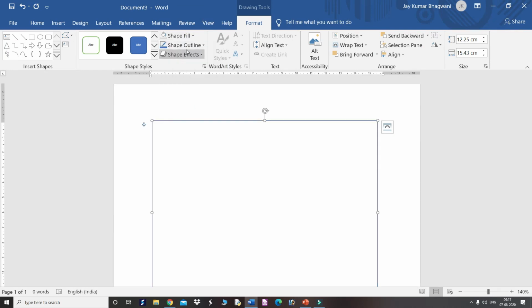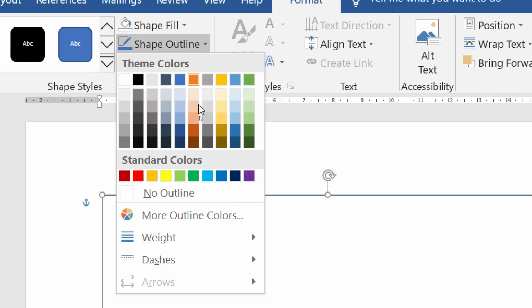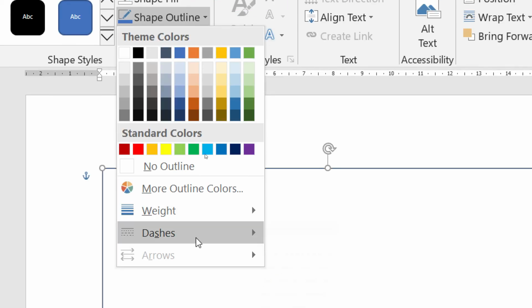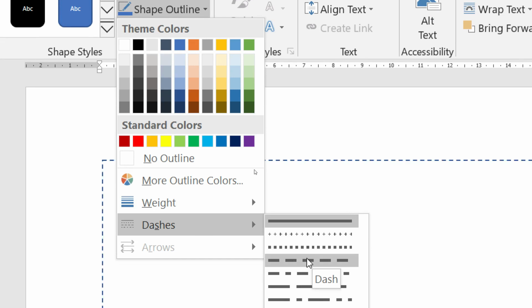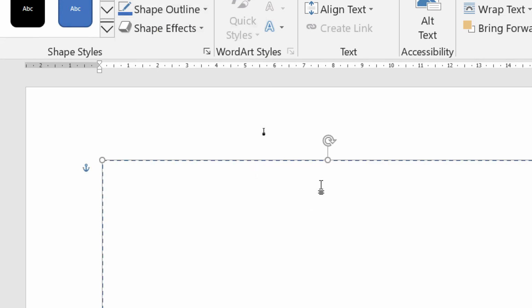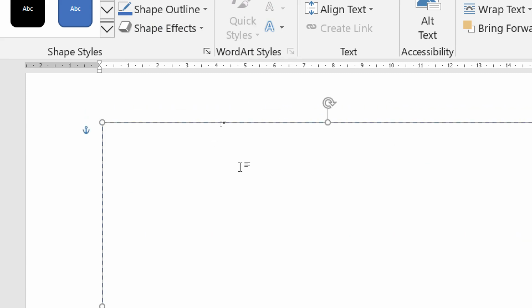Then there is an option called shape outline. You can see here, this is called shape outline. Click here on shape outline, and then here it is dashes. So you can select this one, dashes. Okay. So your box will come in this shape, right?